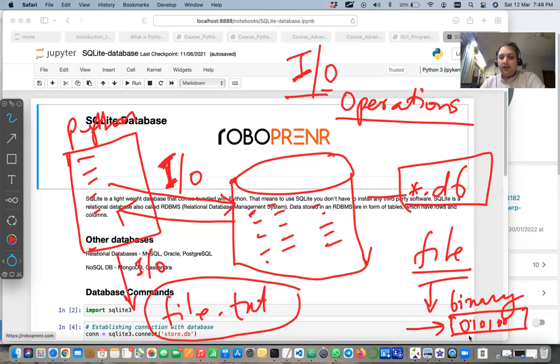Now this binary data can also be represented in hexadecimal numbers, so it can be FA98, something like that. But just understand that it's a binary file. It will not be directly readable by human eyes. You just cannot open it in a text editor. It's not a text file. It's a binary file.